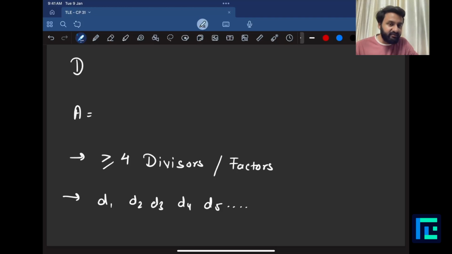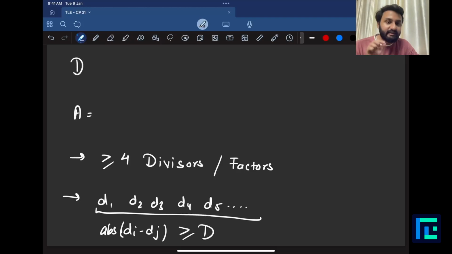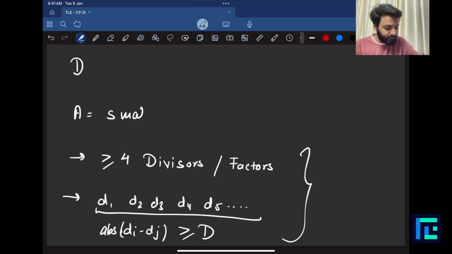If I pick up any two divisors, let's say I pick up d2 and d5, any two divisors, their absolute difference should be greater than equal to d. More so, you can say that from this set, if I pick up any di and dj, then the absolute difference between di and dj should be greater than equal to d. This is where this d integer comes into picture. So you have to print such an a which is the smallest positive integer and satisfies these two conditions.